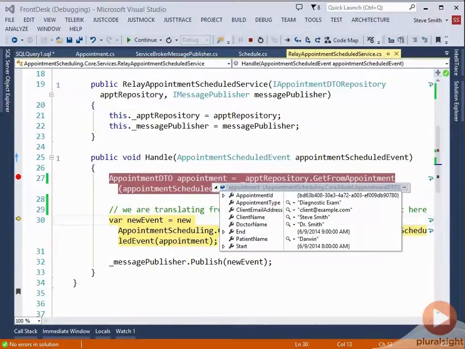So instead of using the appointment type that the scheduling domain uses, we've got this DTO, which has its own class definition. It's got the ID that we know about, but then the rest of these fields are everything we would need to construct an email with.